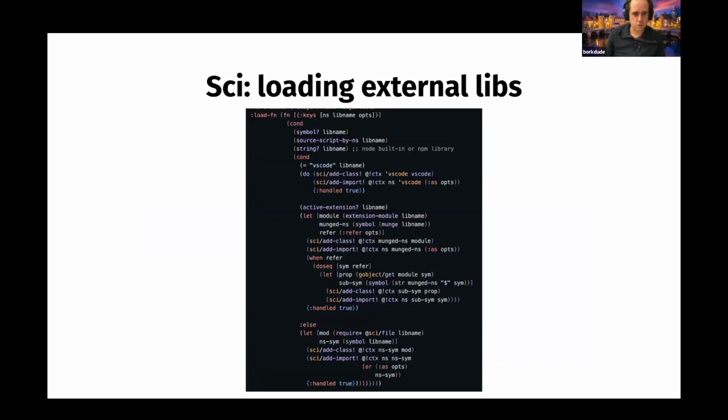The case you saw in the previous slide was in the load function, the symbol case on the top. If the library name is a symbol, we assume that it's a ClojureScript library, and then we look up the source by the namespace name. But if it's a string, then it's either a Node built-in library, an NPM library, or an extension.